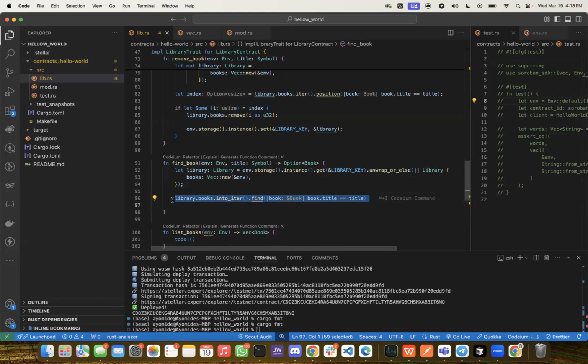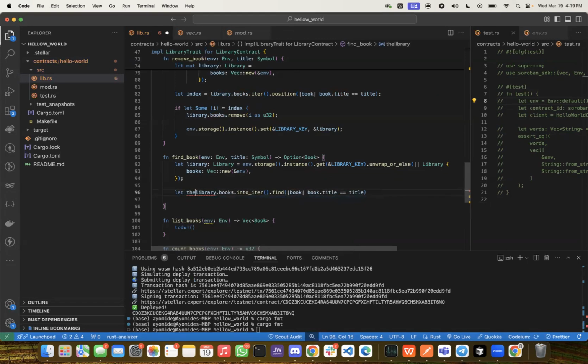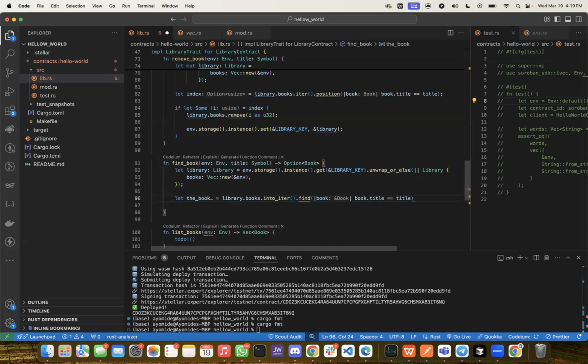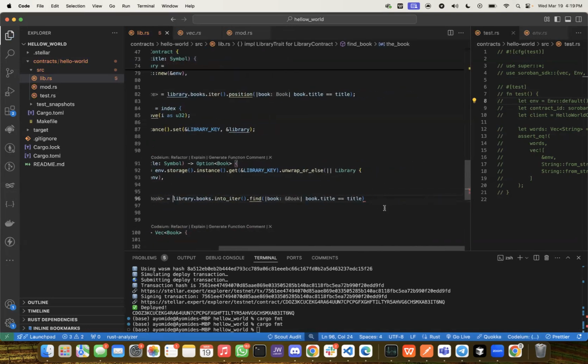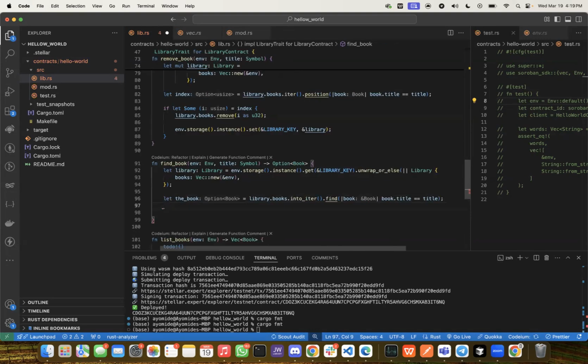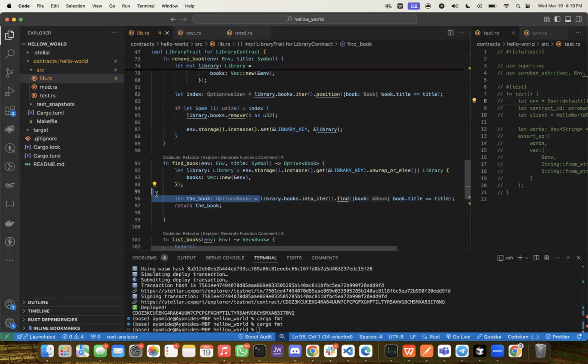So if we even save this one inside of a variable, let the book, we can name it the book. Let's name it the book equals this. And we see if we put this here, we can then return what? We can say return the book. So this basically still works. And this shows that it is actually returning an option of book.